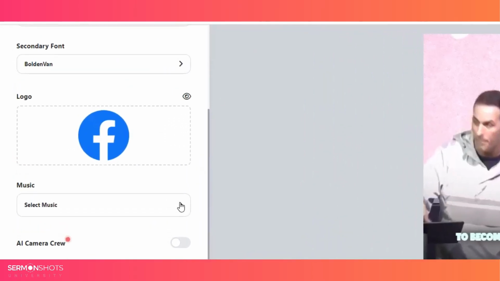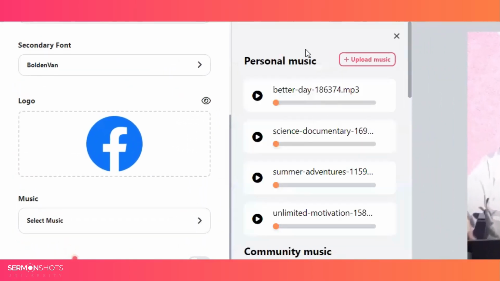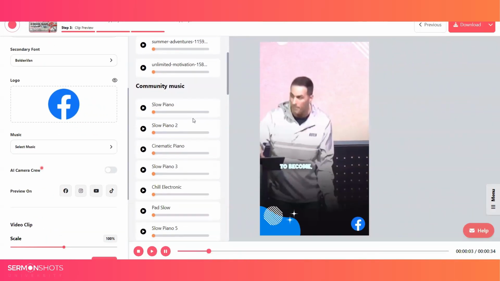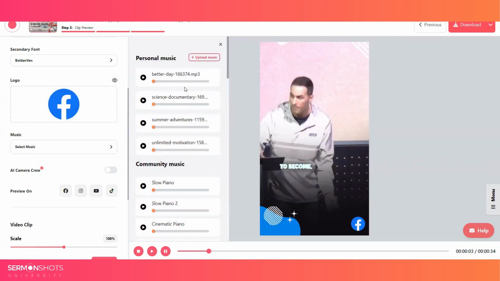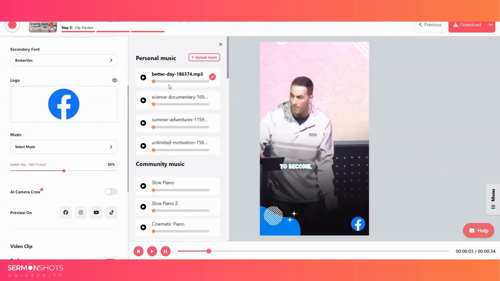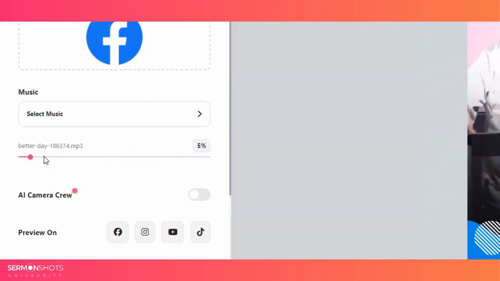Music is also built in. If you want to upload your own music, click Upload Music. Additionally, we provide a large library of copyright-free music that you can use. And whether you use something you've provided or something we've provided, you can always adjust the level of volume for that music so that you don't overrun your speaker.